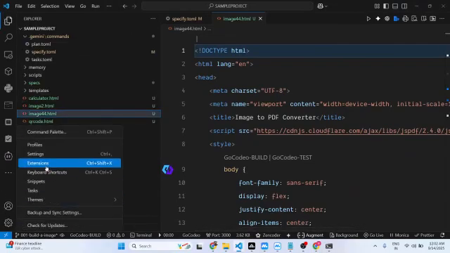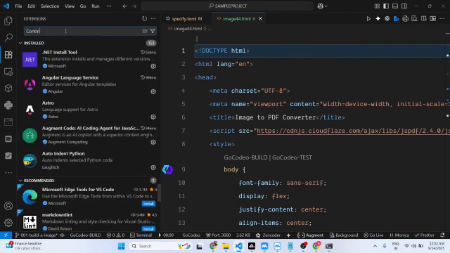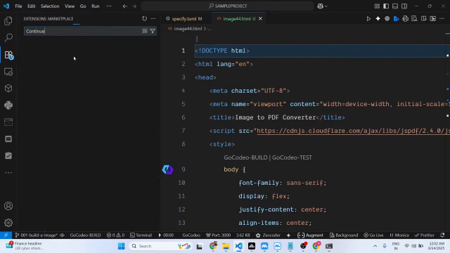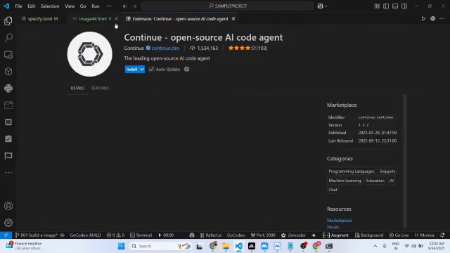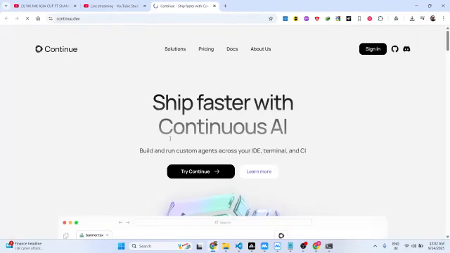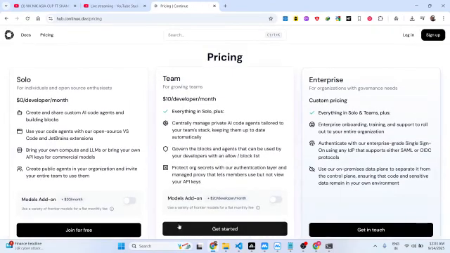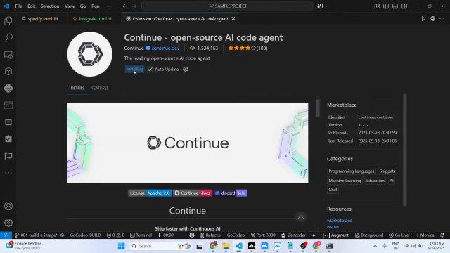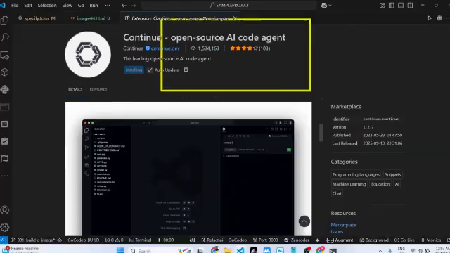So one other extension you can use is this one, Continue, which is a very popular extension which offers free access to all the AI providers. So if you just write Continue, it's an open source AI coding agent, and this is their official website, and it's completely free. And as you can see, the pricing section is offering a free plan. You click on install, and it's almost getting 2 million installs as well.